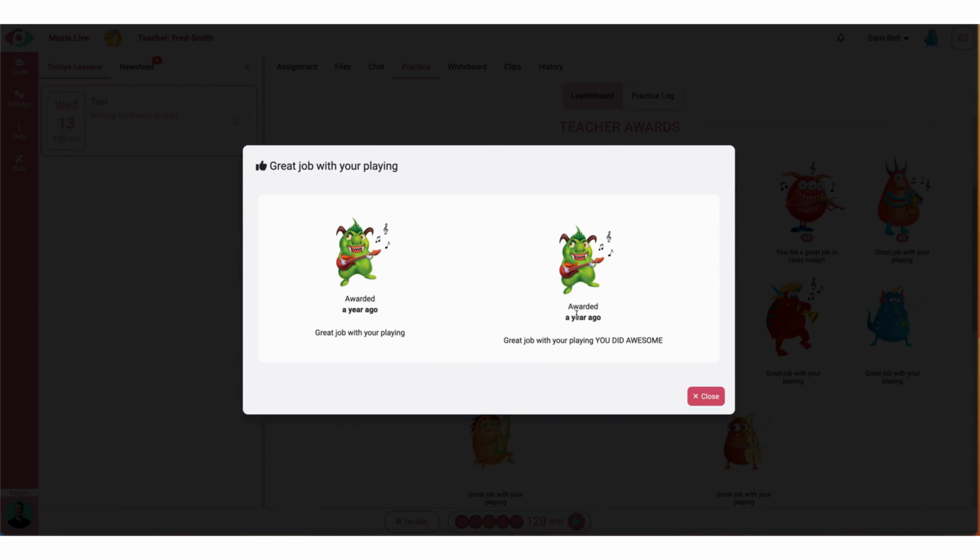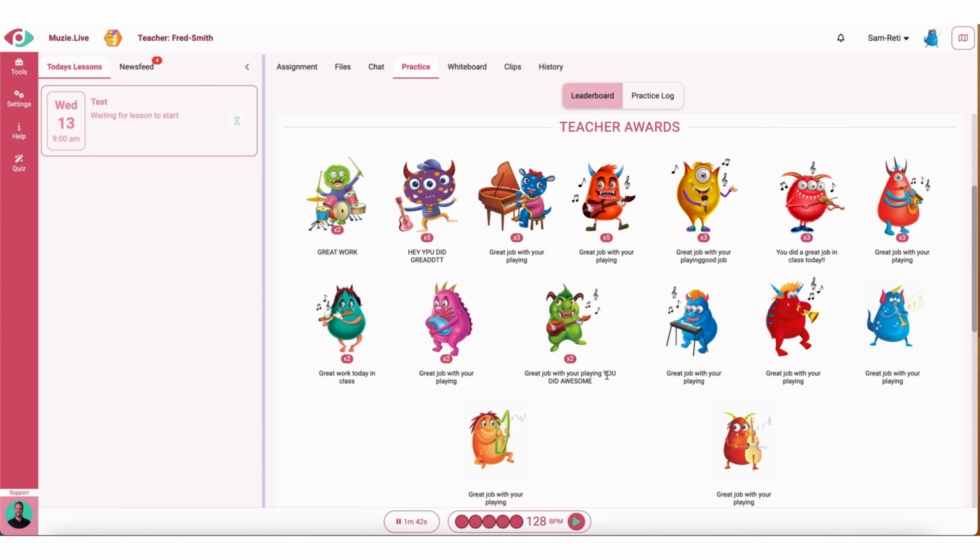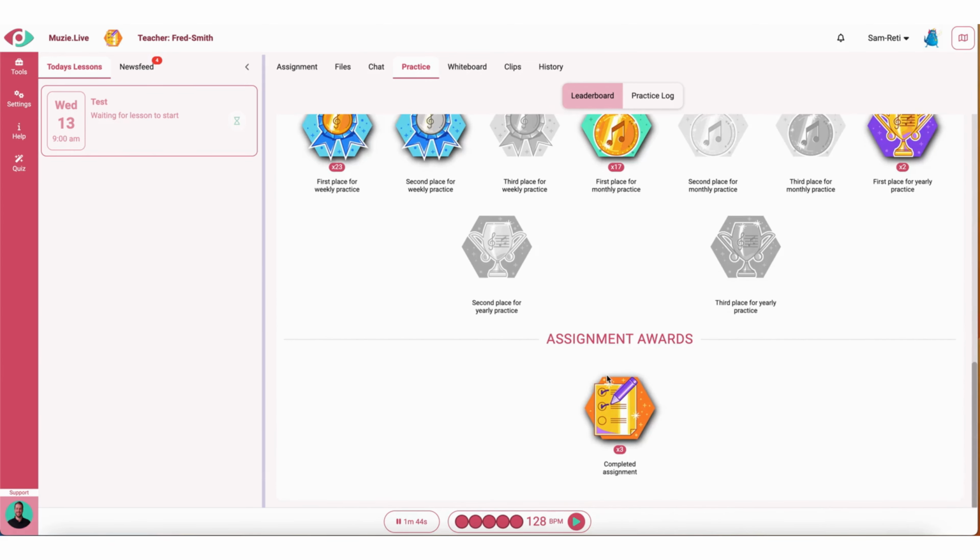The teacher can also write personalized messages. So when you click on them, you'll see all of the versions of the monster that has been given to you and all the personal messages that have been sent. The other thing you'll have down at the bottom is your assignment awards, so you can quickly see which assignments you've completed. We're going to be adding more awards to the assignments too, so keep an eye out for that.